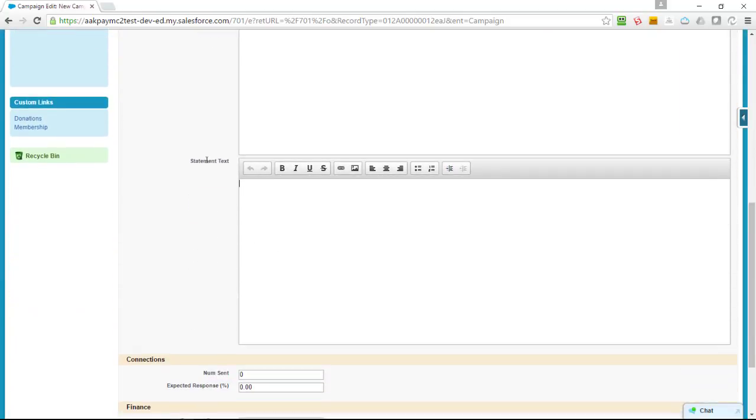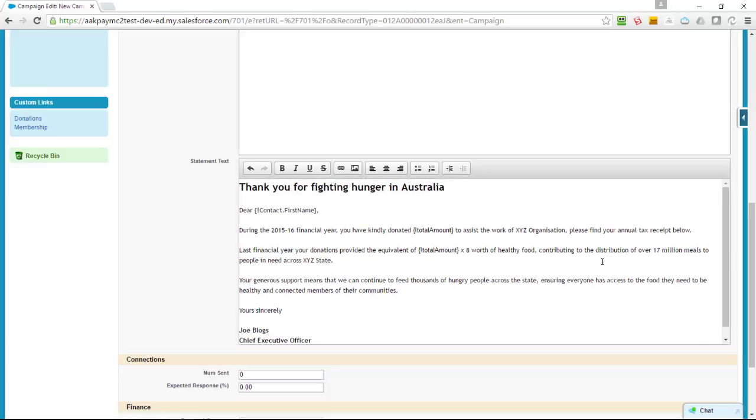I'll come down to the receipt area here, and this is where we can enter in some text that will actually appear in the body of the statement. This is a rich text area, so you can include bolding and images such as the CEO's signature, etc. Please see the PDF receipt tutorial for how to create the merge fields.